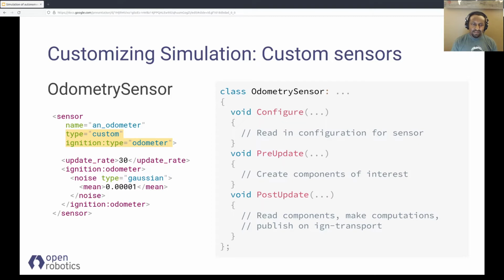We have systems for creating custom sensors, just the same pattern here. The only difference is that for sensors, we have this SDF tag called type equal custom, an attribute to the sensor tag. And Ignition Gazebo knows that when you have type equal custom, you're going to be implementing your own custom sensor. And then the same way, you do the configure call.